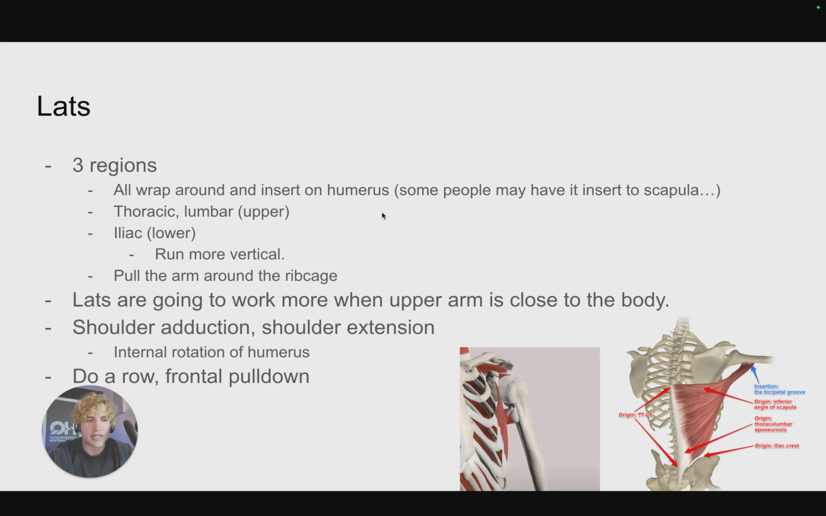What do we think the lats are doing? Okay. They're going to pull the upper arm close to the body. I don't care about the depression of the scapula. Some people are saying it depresses the scapula. I don't care. I do not care. Pulls the upper arm close to the body. Let's keep it simple. Let's just train, okay? Pulls the upper arm close to the body.